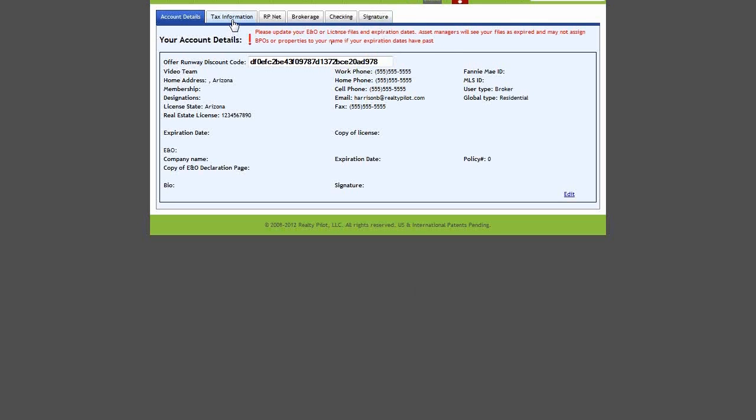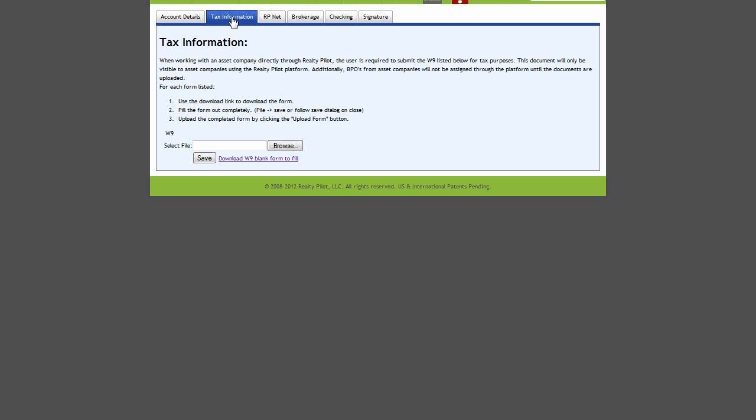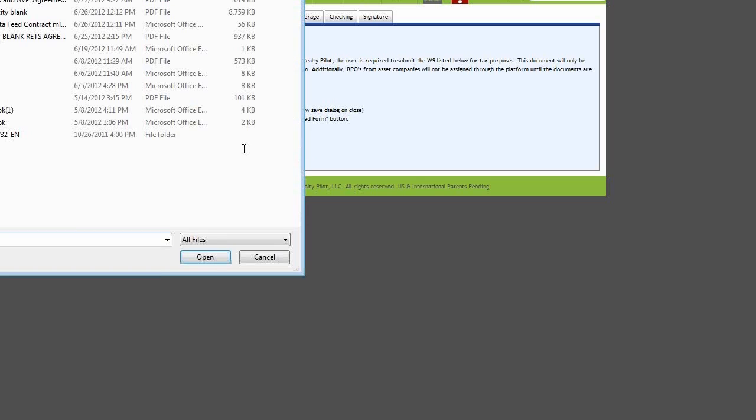The next tab under Account Details is our tax information. This is where you can upload a completed W-9 for your company. If you do not have a completed one to upload, we very conveniently have a link down here where you can download a blank W-9, fill it, scan it, and then upload it here.